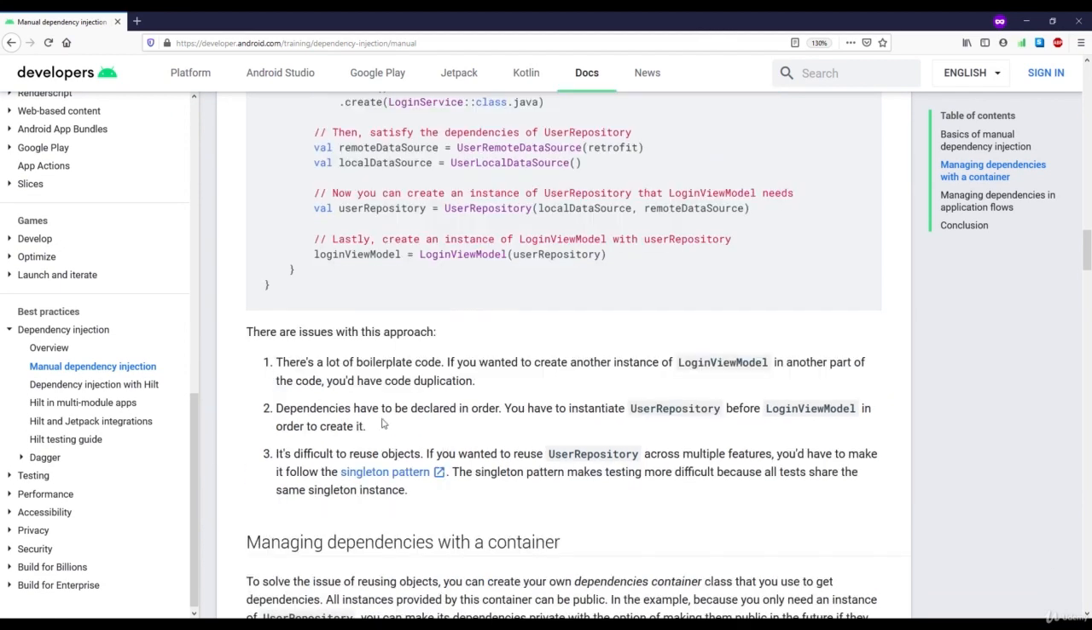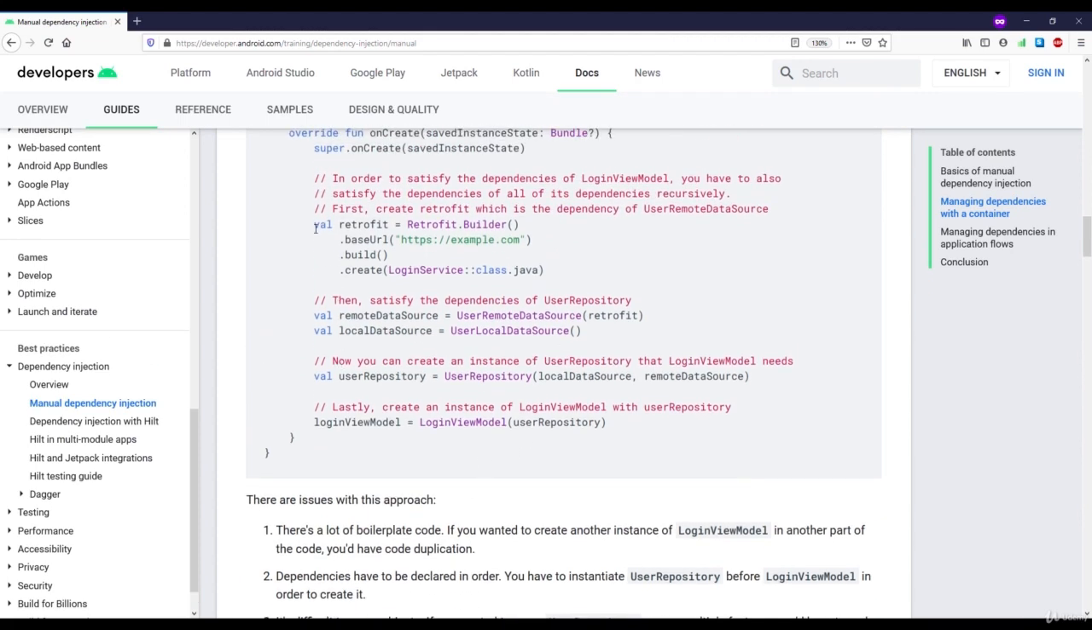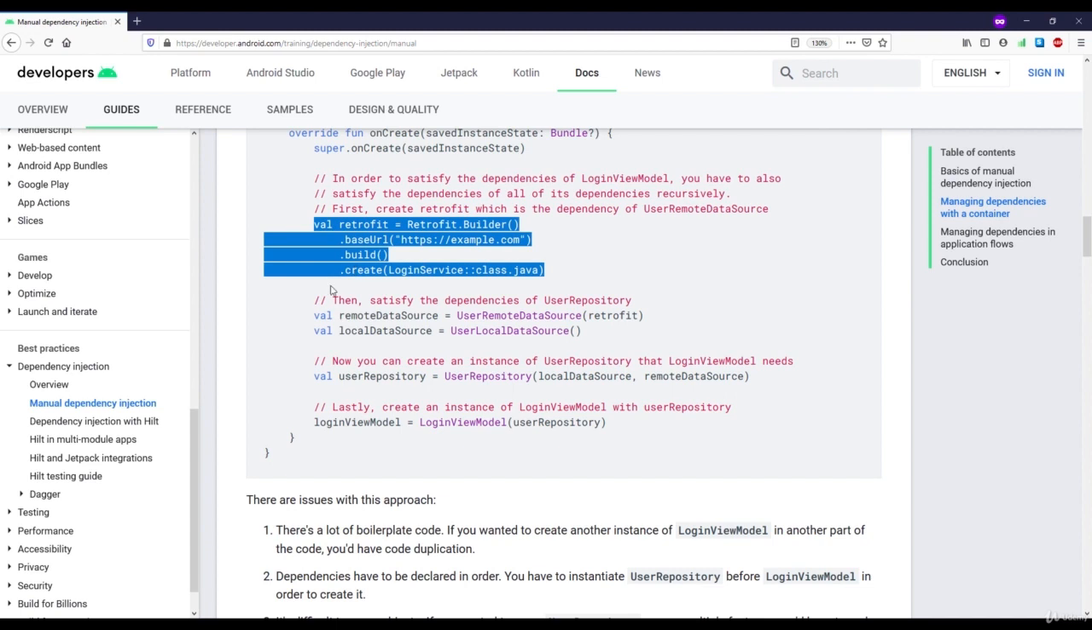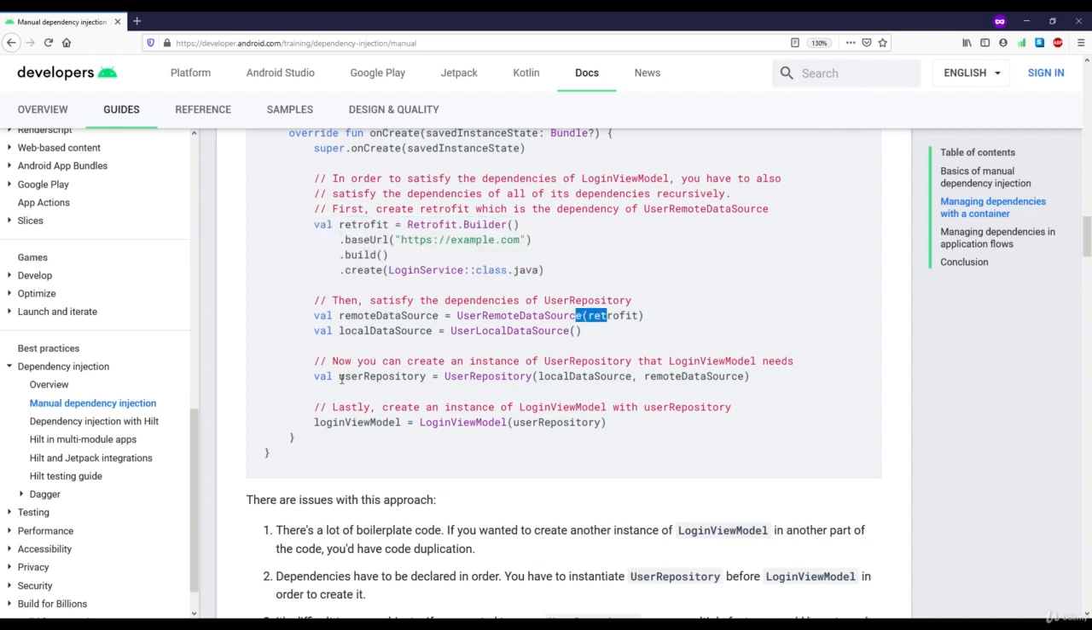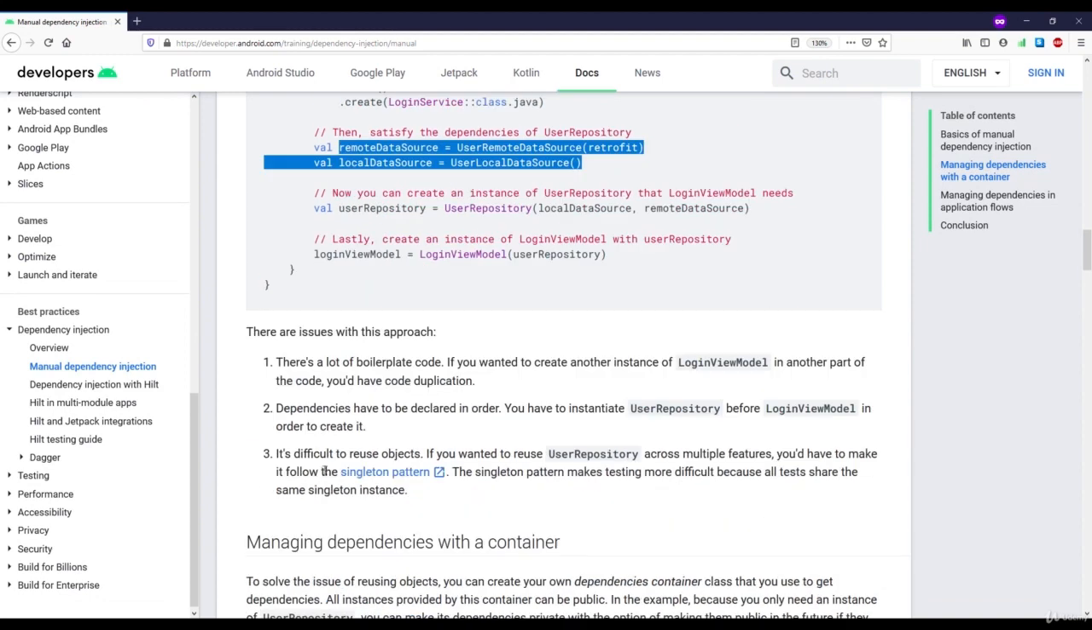Second, dependencies have to be declared in order. So you have to instantiate a user repository before login view model in order to create it. And you need to follow that order. So first you need to initialize a retrofit, then pass that retrofit in a user remote data source, and only then use those two data sources to inject them inside the user repository, and lastly in a login view model as well.